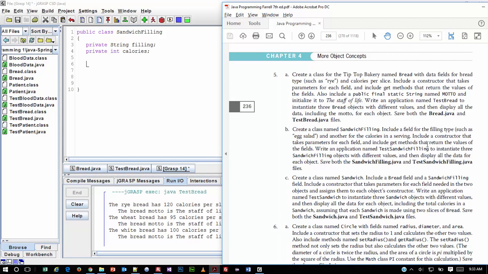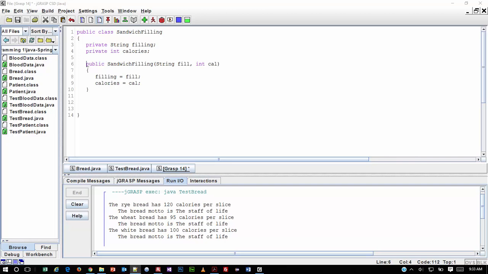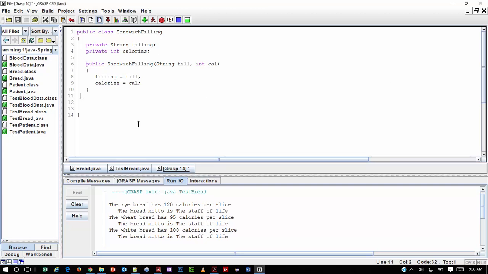That will return the values of those fields. So let's go ahead and add that. Let's first put in the constructor. So you can see it pulls in one for fillings and one for calories, takes those and assigns them to the local data types. And then we're also going to do a get and just gets for each one. So get sandwich filling, which it will return, and then get calories, which it will return.